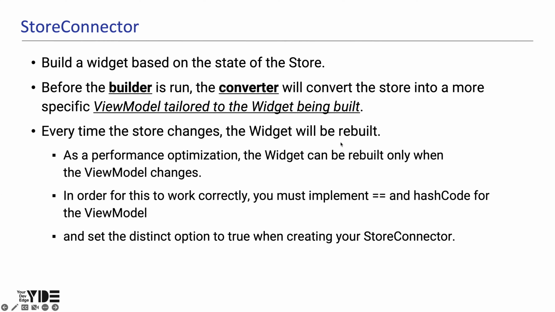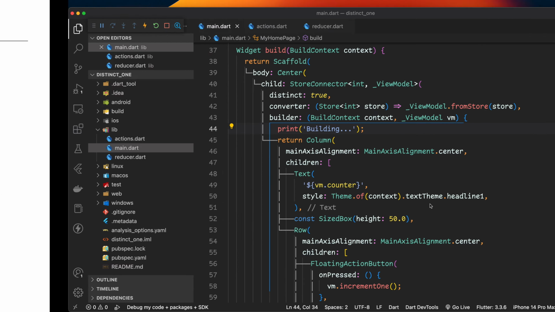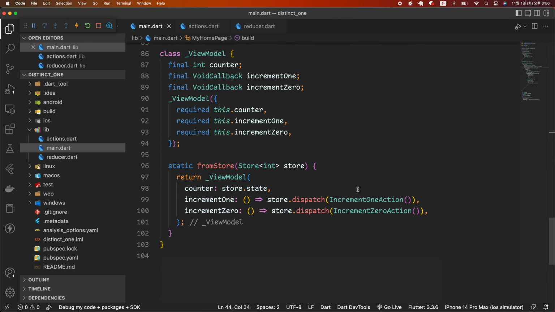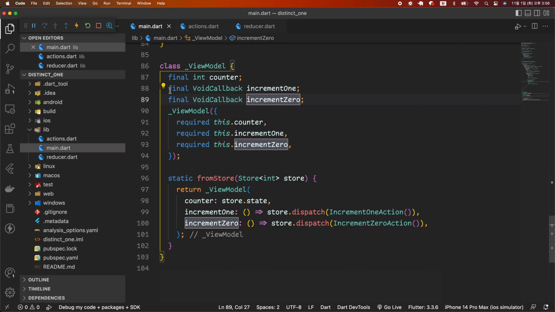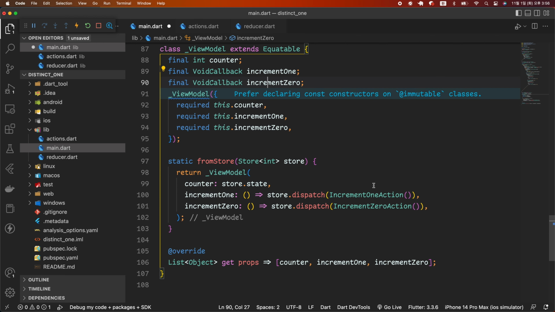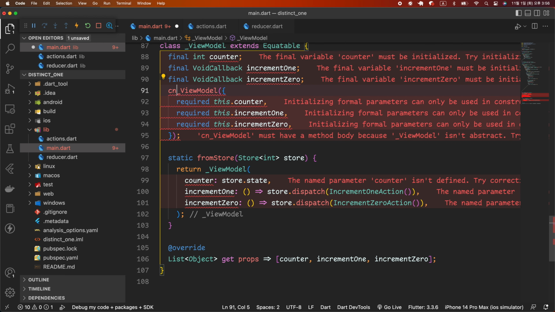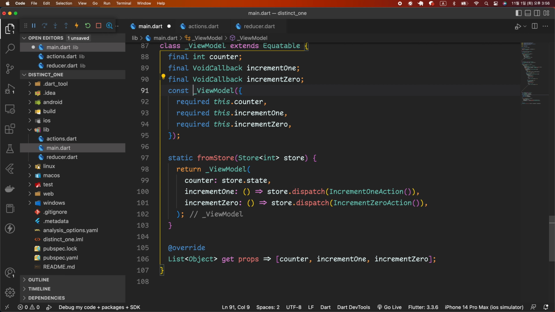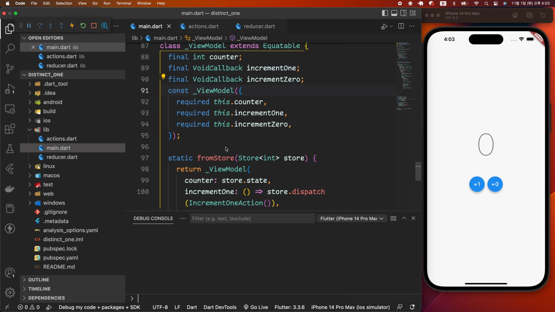What should I do? The manual says to override the equality operator and hash code. If you run the generate equatable of the .data class generate extension, the equality operator and hash code are automatically overridden. Modify the constructor to be a const constructor. Now that we have generated the equality operator and hash code, the distinct true option seems to work. Let's do a hard restart and test.